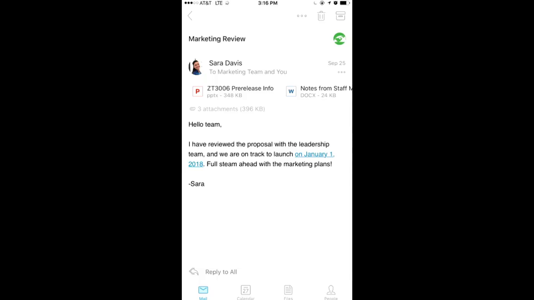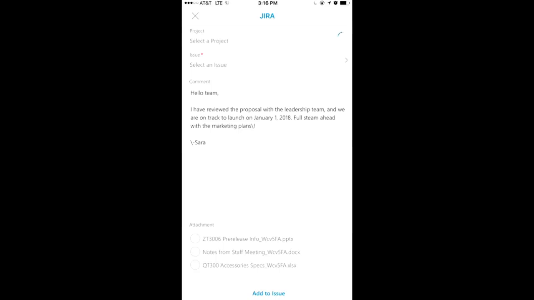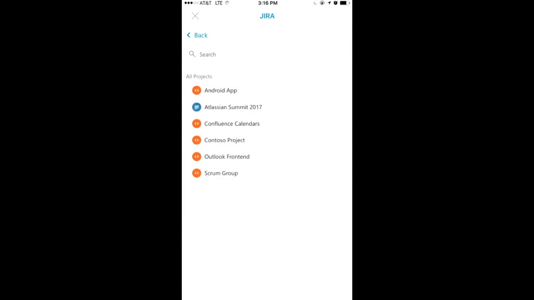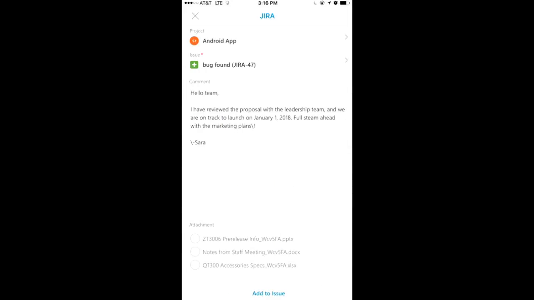So again, the idea of add-ins is to help you accomplish a bunch of awesome things without ever having to jump out of email. You don't have to do the context switch to get work done. So here I am in iOS. I can click on these 3 little buttons and I can see all the add-ins I have available to me right here. So in this case, you can imagine, as I work on the Outlook team, I receive a bug report, someone's having an issue, and from right here I can jump directly into Jira to report this to my team. So here I have Jira, I can select which project, in this case it's an Android app bug, and I can add it as part of the bug found issue.